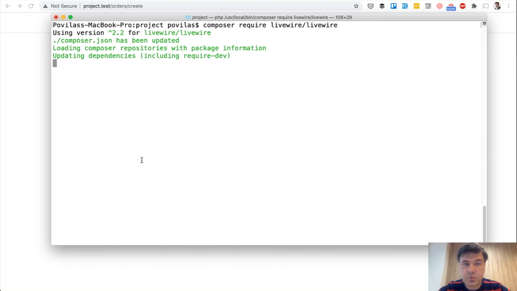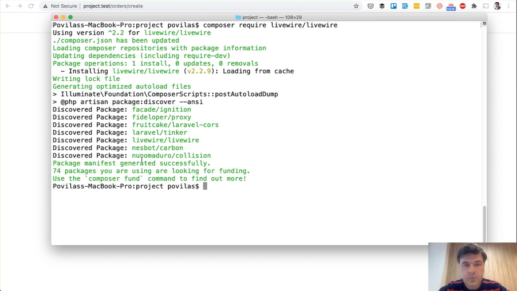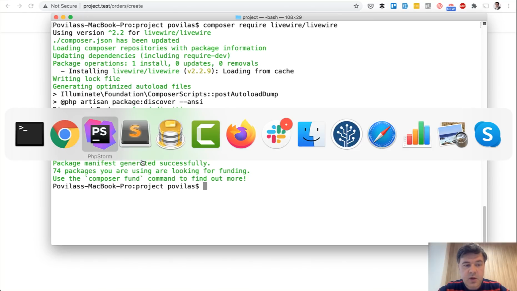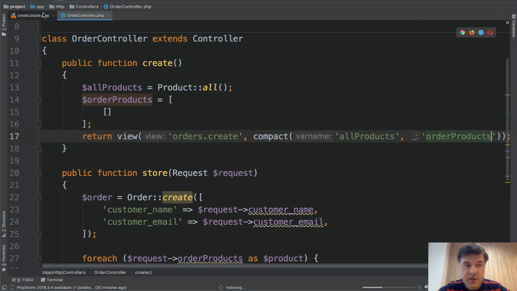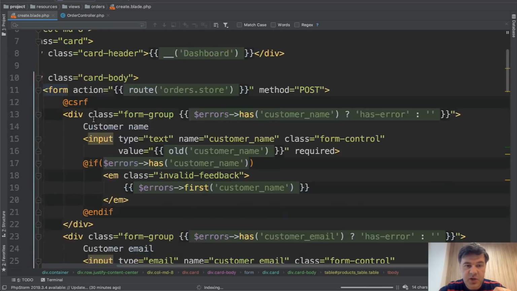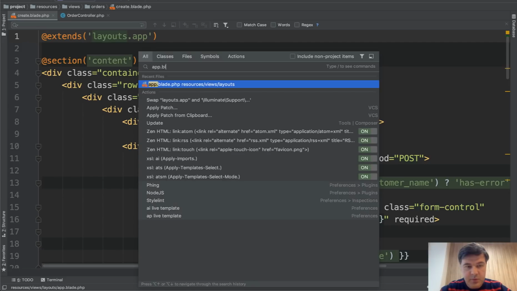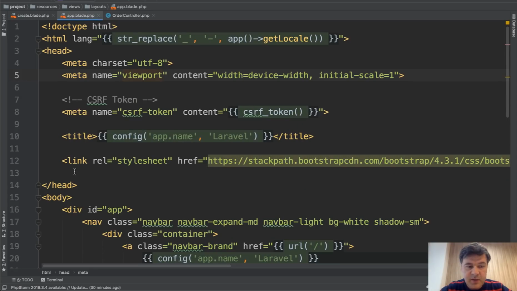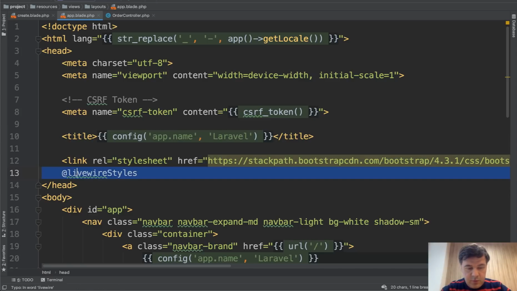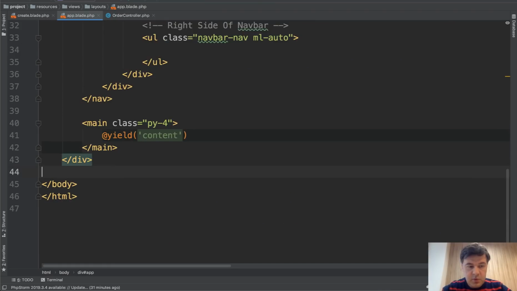Currently it's version 2.2 of Livewire. Okay, installed. And now in our application, we need to add two things in our main blade application layout. So extends layouts app, and if we open app.blade.php, we need to add two commands: in the head, Livewire styles, and if we copy and paste, and at the bottom, Livewire scripts. And that's it. Livewire is installed, and now our goal is to create a Livewire component.